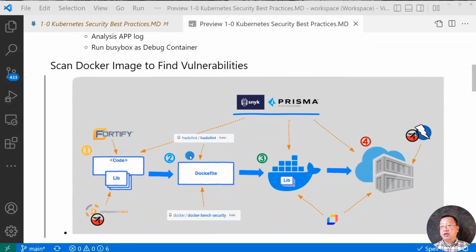Next step, check the Dockerfile. There are 2 open source projects that can check Dockerfiles: Hadolint and Docker Bench Security. In step 3, Aqua Security, Snyk, and Prisma are able to analyze Docker image layers, including the Docker base image and app dependency libraries. In step 4, Aqua Security, Snyk, and Prisma can run cloud environment checks such as Kubernetes, AWS, and Azure. Also, scan the app in the running environment with OWASP ZAP.